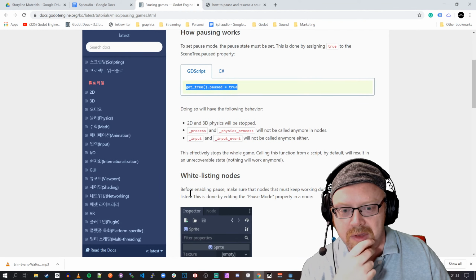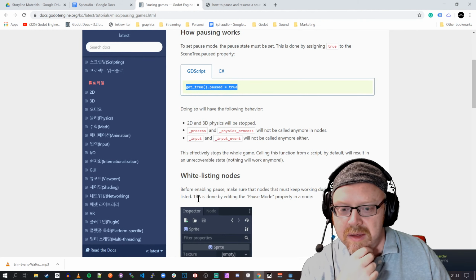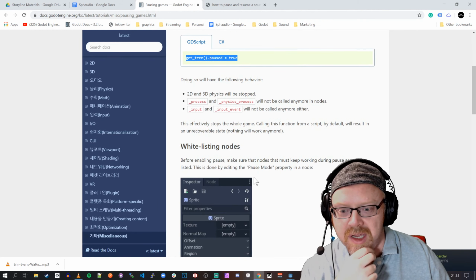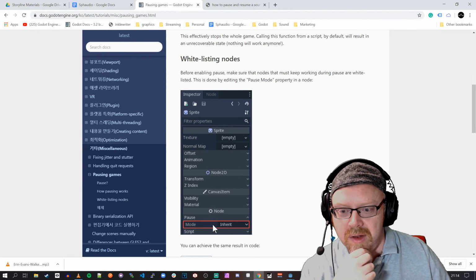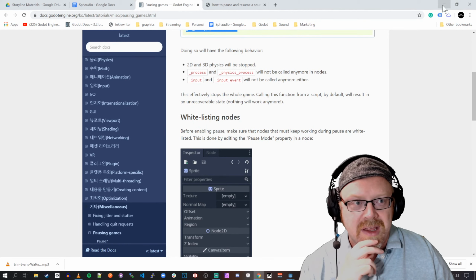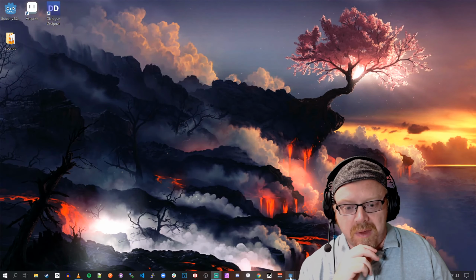Before enabling pause, make sure that nodes that must keep working during pause are whitelisted. This is done by editing the pause mode property in a node. Well, look at this, pause mode. Let's have a look at that first of all, because I think we probably will use the pause.